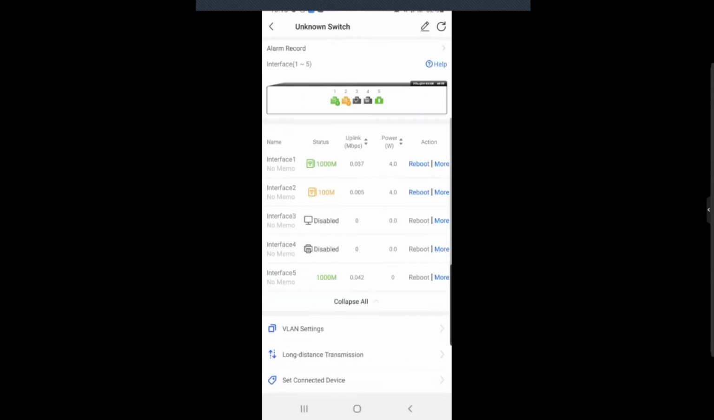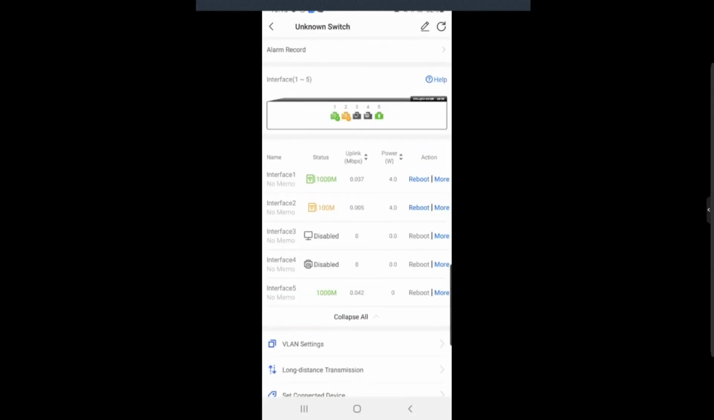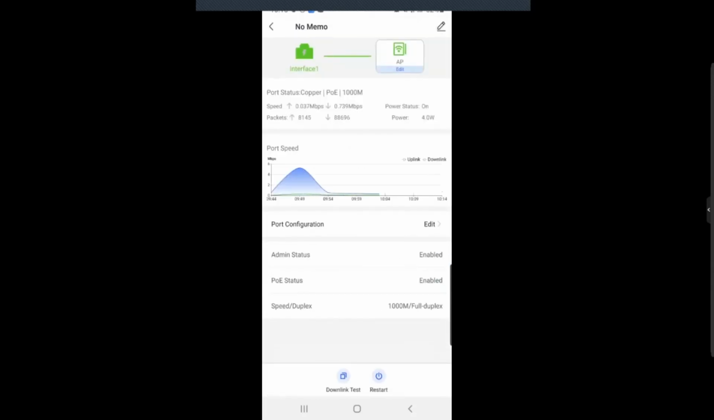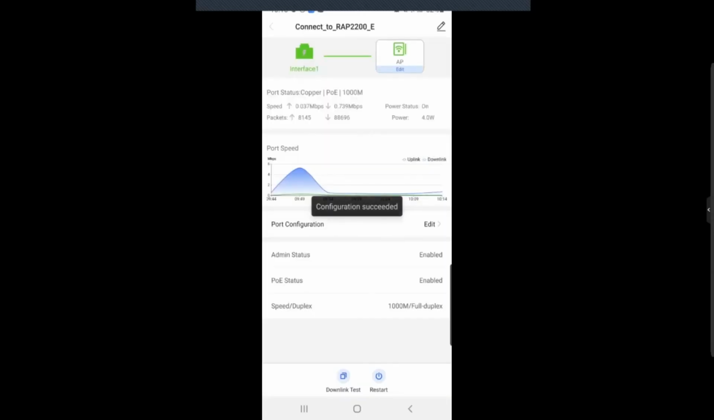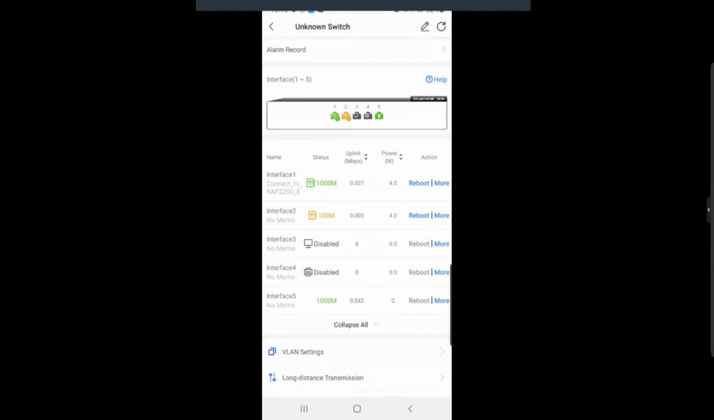check. Also, you can click more here and put some description, some memo. For example, connect to RIP2200E. Here you can see a small description below the name of the port. Interface 1 connect to RIP2200E, and the icon next to it. So this will help you to quickly identify which devices connect to which port.